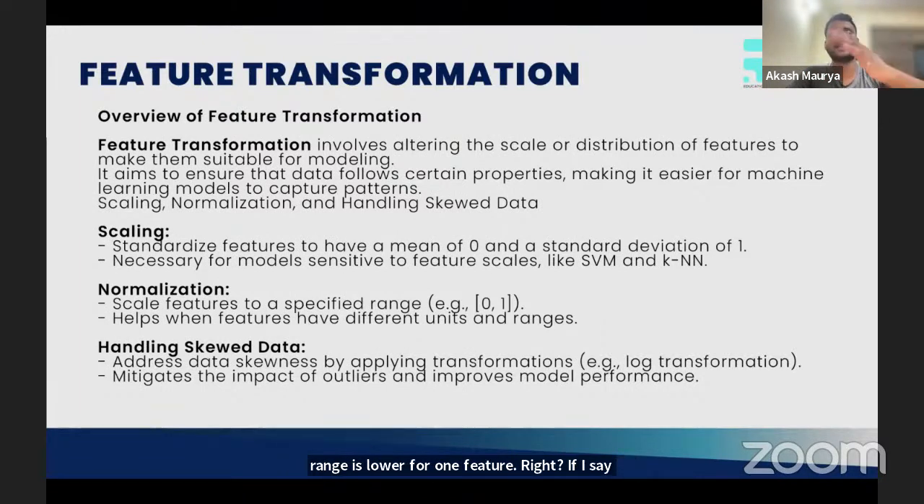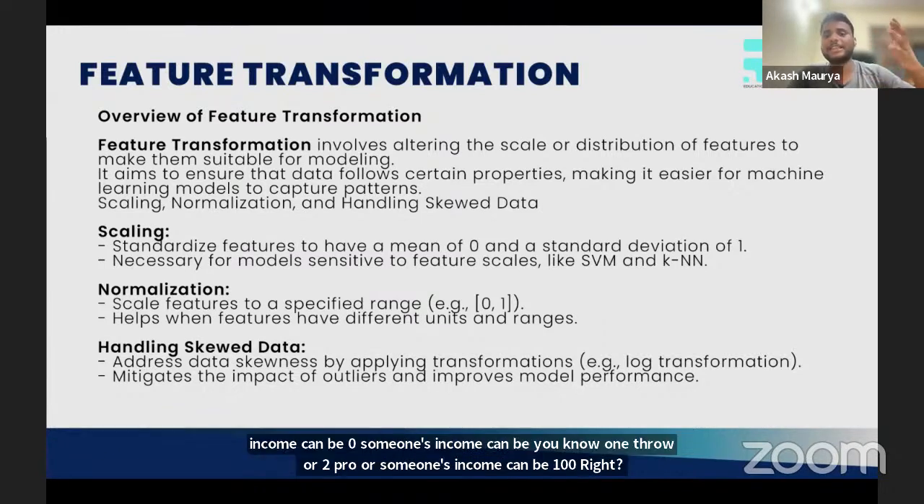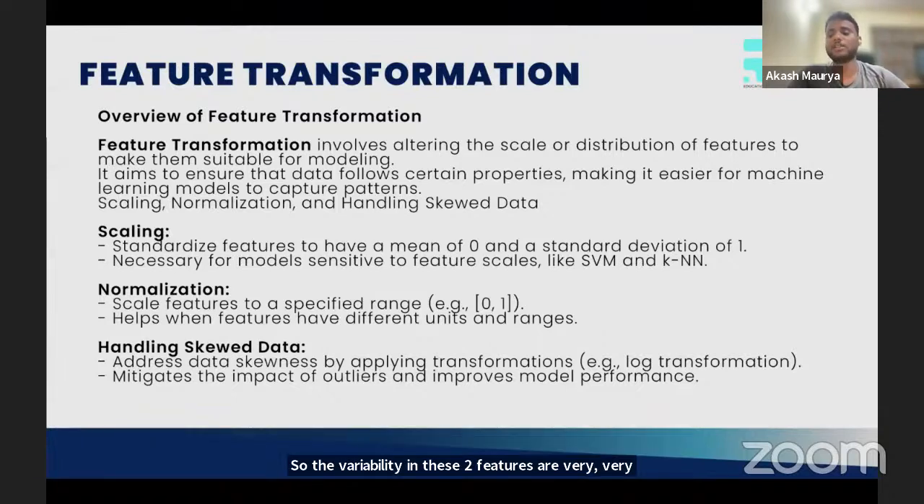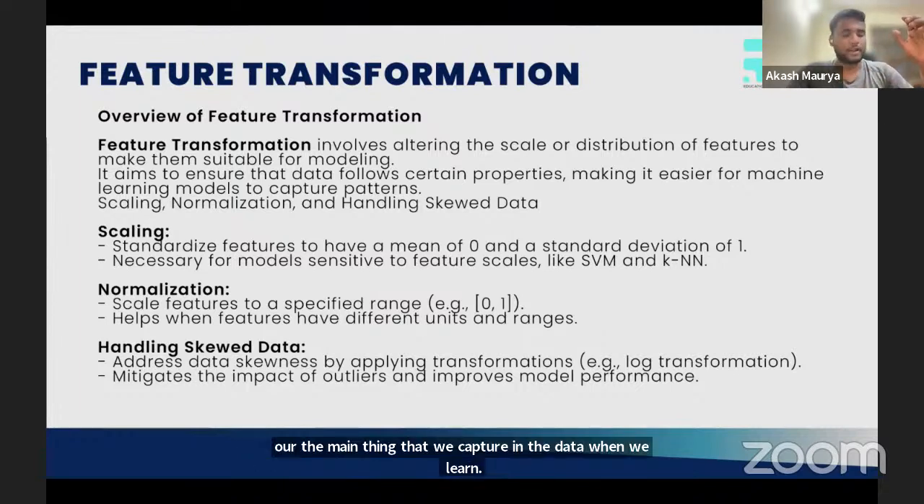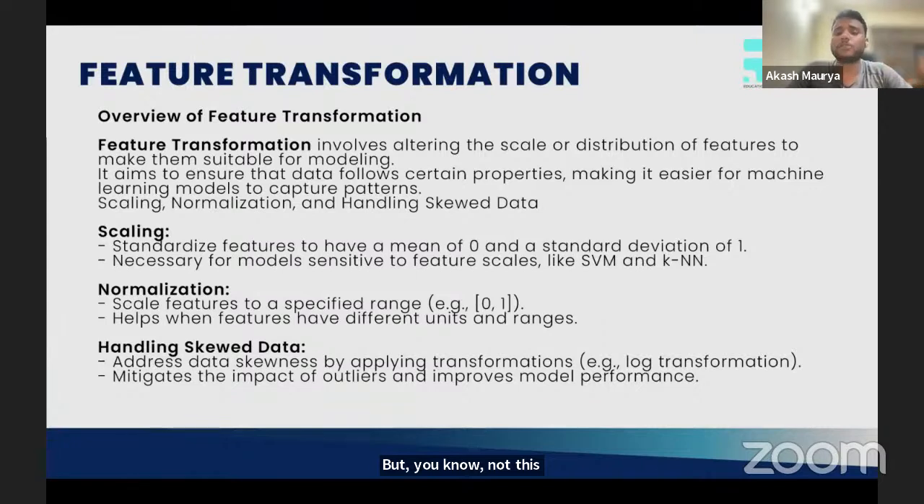The value range is higher for one feature and lower for another, right? If I take age and income, age has only a 0 to 100 range, but income can be literally anything. Someone's income can be 0, someone's can be 1 crore, 2 crore, someone's can be 100 crores. So the variability in these two features is very different, and not only the variability, but the range of the values itself is very different. 0 to 100, and the other one is going to 1 crore, 2 crores, 10 crores, even 100 crores or 1,000 crores.